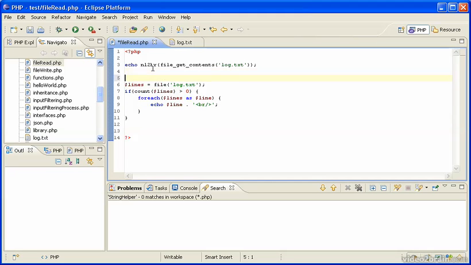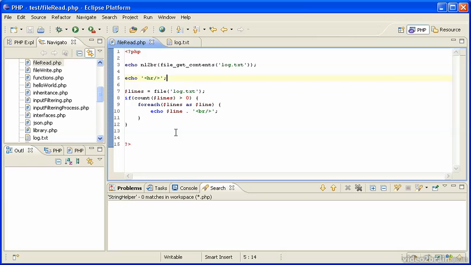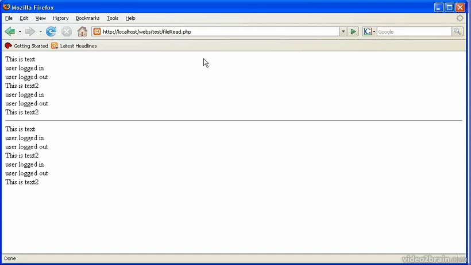So let's put a horizontal line between this so that we can see the break. Horizontal line. So. And we'll take a look at it. And we see that it outputs the same thing, one line at a time. The advantage of this is then you can process each line, say strtoupper, for instance, and get the uppercase of each line, that kind of thing.